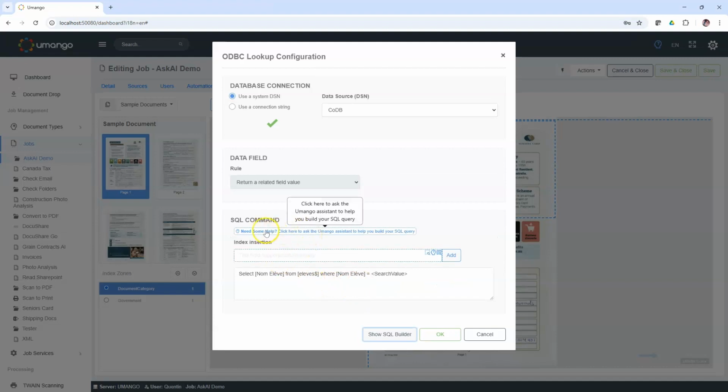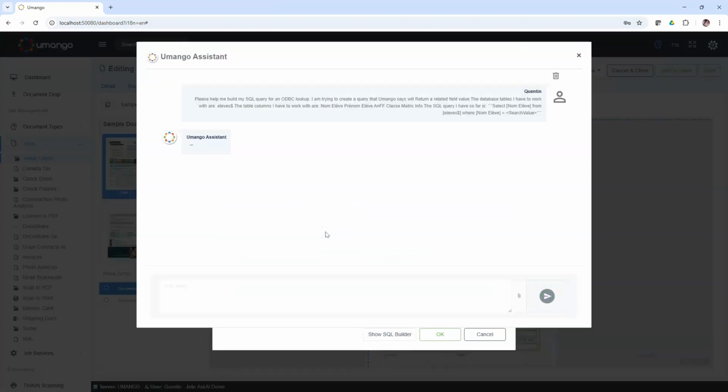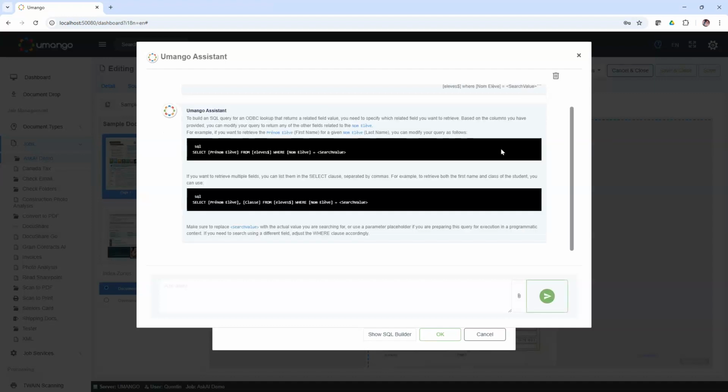You can see here, I've got the ability to just call on the AI assistant to help me with my SQL. So if I click on that, it's passing into it all the fields and table names and everything I've got access to. So it knows some context around the SQL command that I'm trying to build, and it will provide me some options. So you can see here, what is it actually saying? Build an SQL from ODBC lookup and related field. You need to specify what you need to retrieve, which is correct. Now, interestingly, so this database uses, what is that, French?